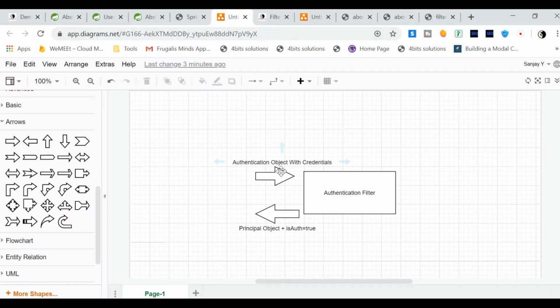The job of an authentication filter is to take input of credentials and return a principal object with the value set as isAuth equals true. This is a basic, generic use case for any authentication filter that is implemented. Any authentication filter will have an attemptAuthentication method. The attemptAuthentication method will return an authentication object with isAuth equals true once the authentication is successful.